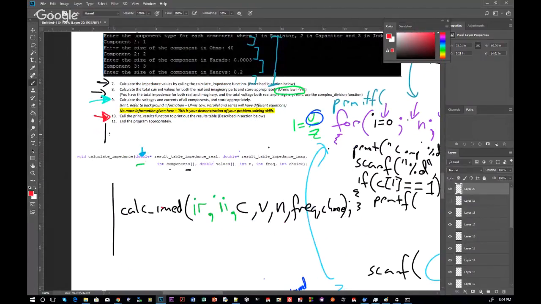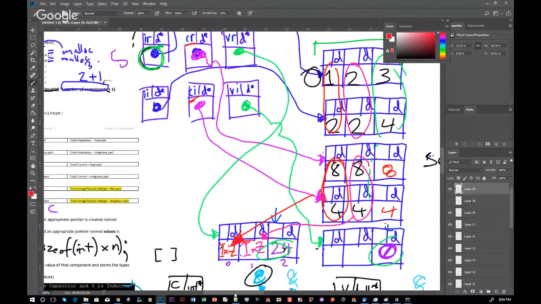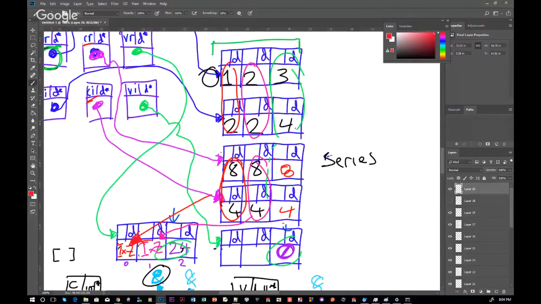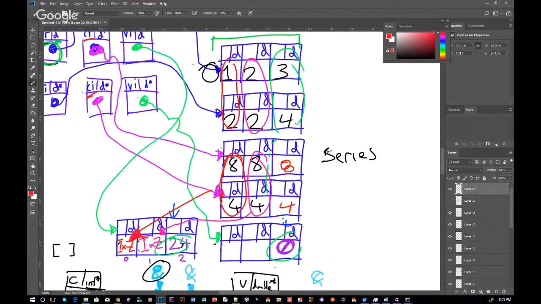All right. End the program appropriately. So this is kind of important. You've got dynamic memory, so you need to free it. If I go and have a look here, I can see 1, 2, 3, 4, 5, 6, 7, 8 pointers pointing to dynamic memory. So it means that I need 8 frees. Doesn't matter how long these are, it's always going to be 8 in this case.